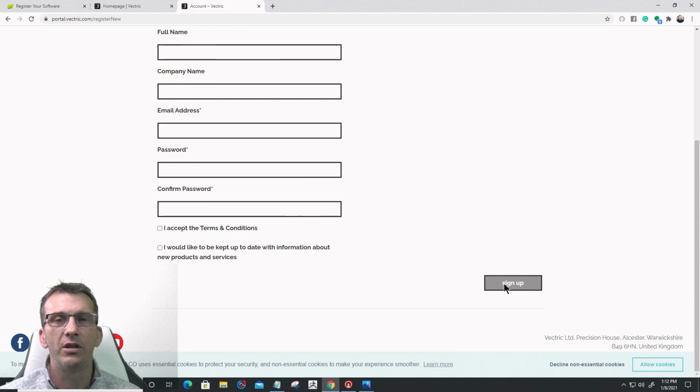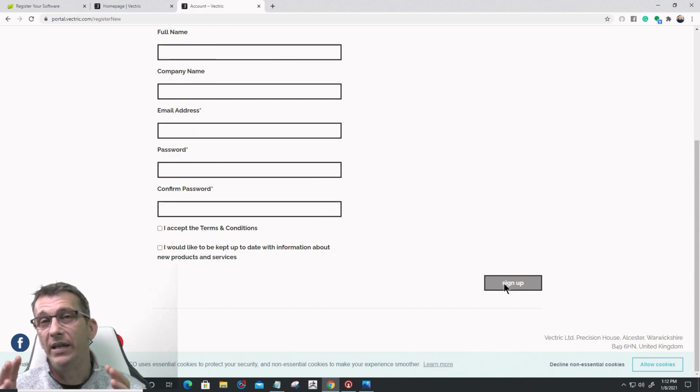Once everything's done, you're going to click the sign up button, and automatically within a few moments that will send you an activation email to your email address. You'll want to log into your email and find that email from Vectric, and in that portal activation email, you want to click on the activation link, and that will set up your account.